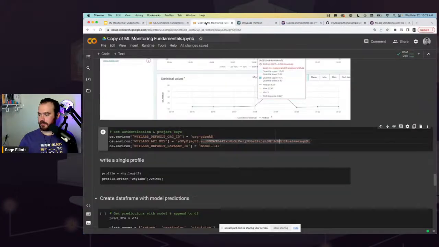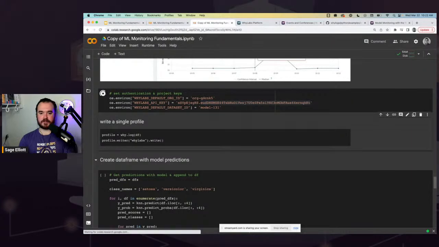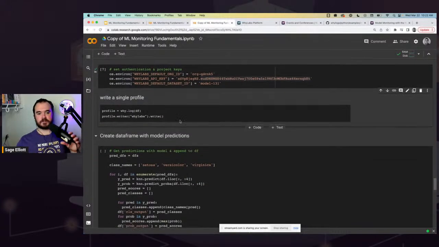And then I'm going to go back to the notebook. Let me know, again, if you want me to go through that more. So now we have these environment variables set to write our data profiles up to YLabs. Just as a reminder, you can write those profiles in 2 lines of code.